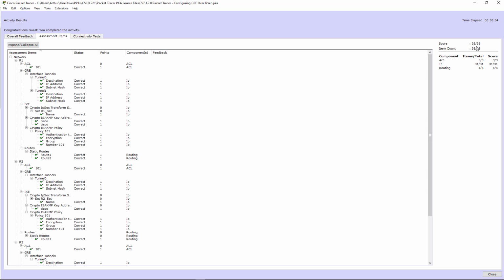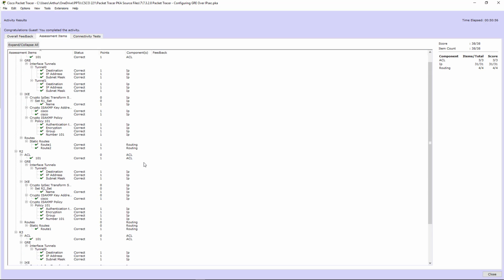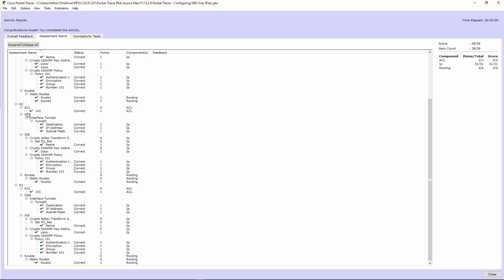There we go. 38 out of 38, all green check marks. This is always an interesting lab because you've got to be more systematic. And I made a few mistakes along the way just because I was in a hurry. Take your time, don't rush. You should be able to get through this. If you have any questions, please let me know. Thank you.